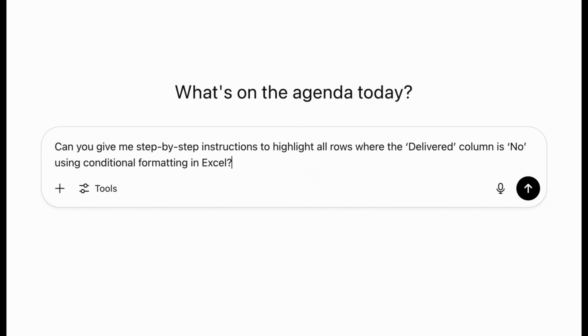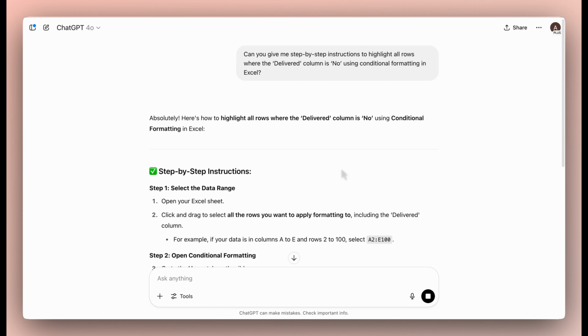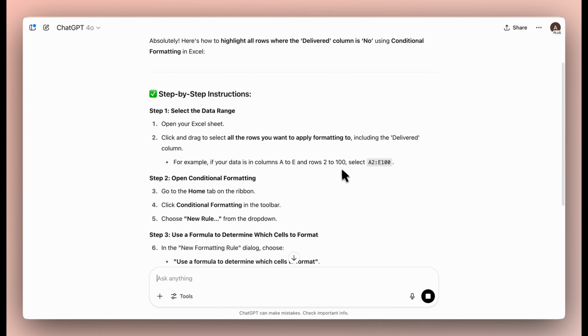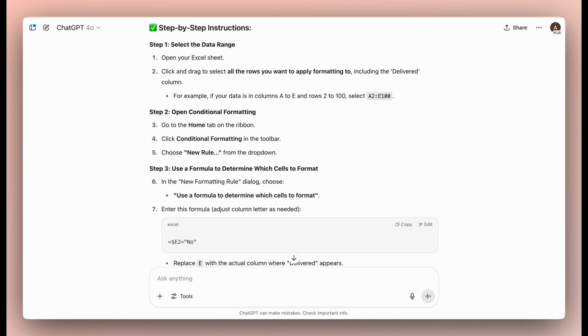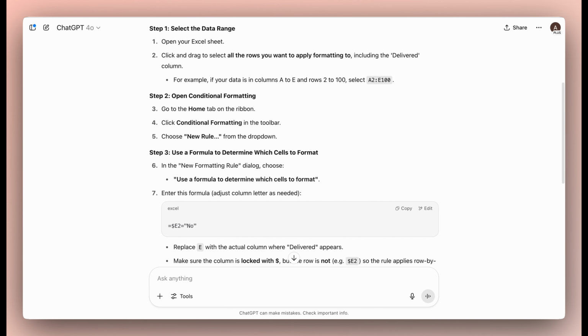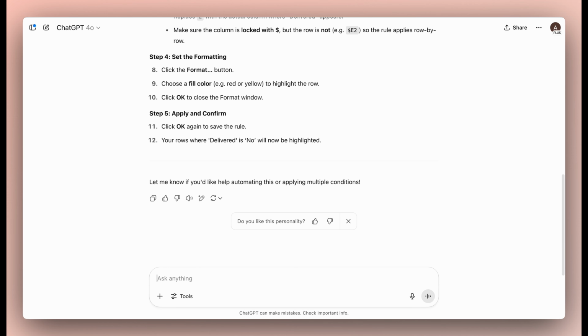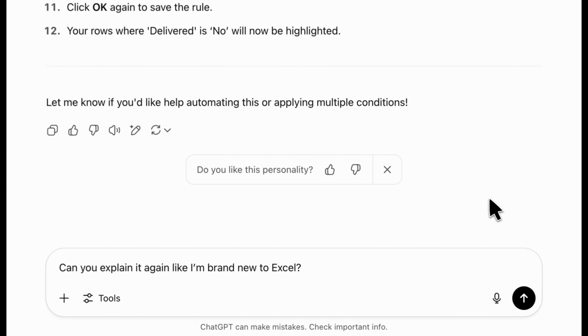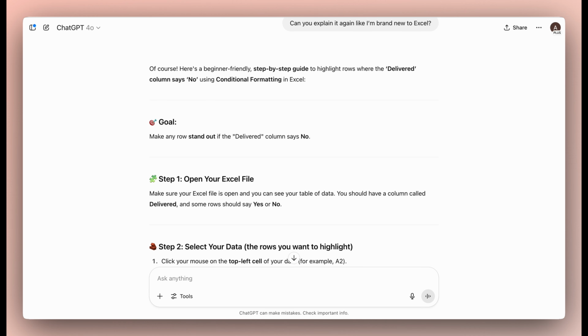I can ask the AI, can you give me step-by-step instructions to highlight all rows where the delivered column is no, using conditional formatting in Excel. What it does is it walks me through like this. I can easily follow these instructions step by step, just like if I was following the instructions of a teammate. If something doesn't work, I'll explain it back to the AI, saying why it doesn't work, and try again. Or if I'm still confused at the end of this, I can say, can you explain it again like I'm brand new to Excel? AI is then able to meet me and provide instructions where I'm at.